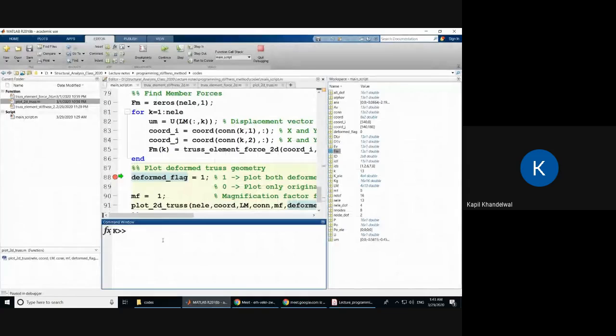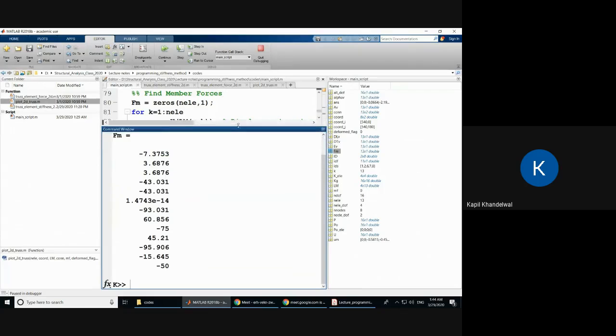And if I click in the command window, you can also see the variable here. So these are all the forces in the truss element. One of the entries you can see is a very small number. Actually, this is a very small floating point number, so it's technically 0. So this number is actually 0. It's very close to 0. It's just numerical noise.